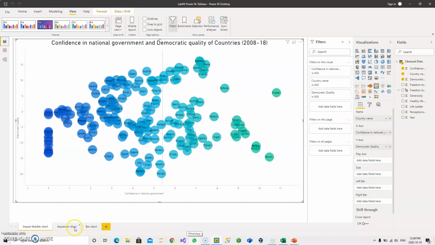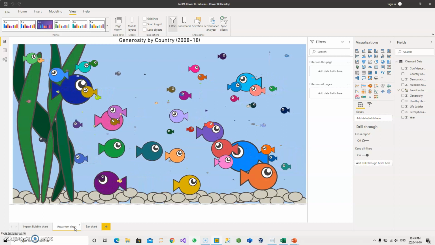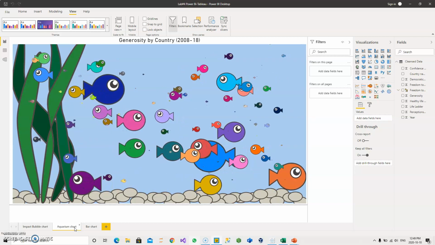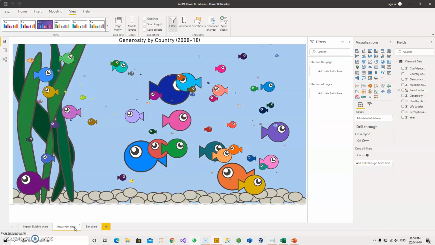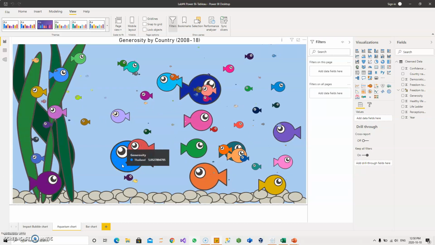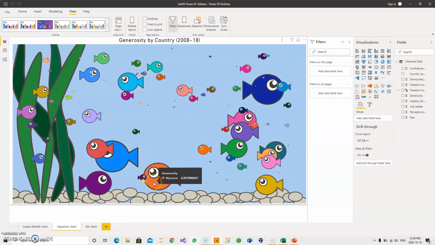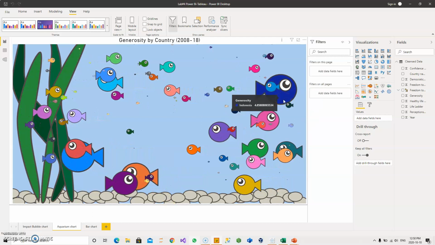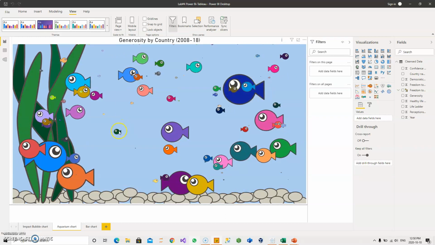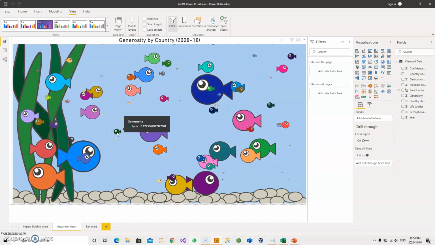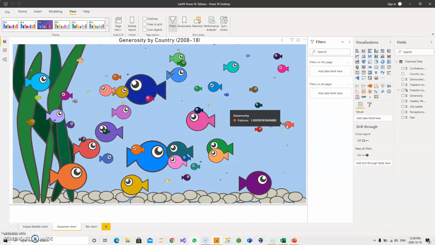The second chart that I have created is the aquarium chart. It shows the generosity of countries between 2008 and 2018. How this chart represents data is that the bigger the fish is, the greater the generosity of that particular country. Like this big fish we can see is Thailand, which has the highest rating of generosity. Then here we can see Myanmar, Indonesia, as well as Canada, Cambodia, and we can see the small fishes as well, like Syria, which has a much lower level of generosity, than Paraguay, as well as Pakistan.